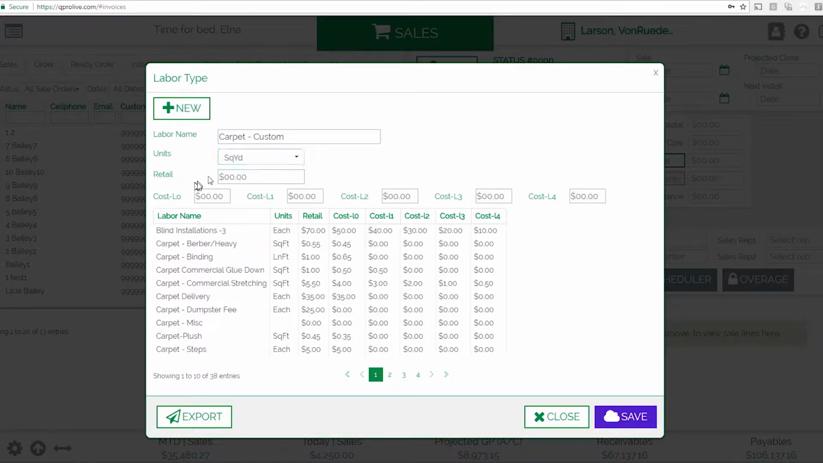Then we have these two lines that work together, the retail line and the cost line. Retail would be the default price that's going to come up when you're filling out a sales order to charge to the customer. The cost is the default amount that the installer will get when you put this labor type on a line on a sales order. Let's just put in here $4. You can leave it 0 too.